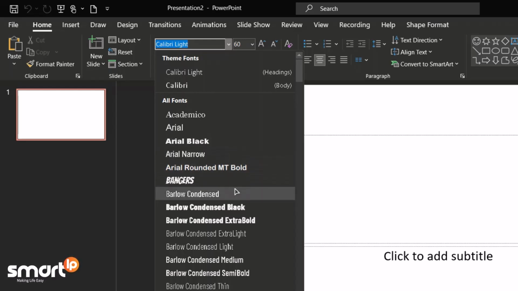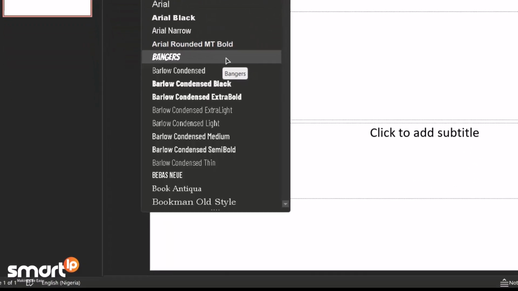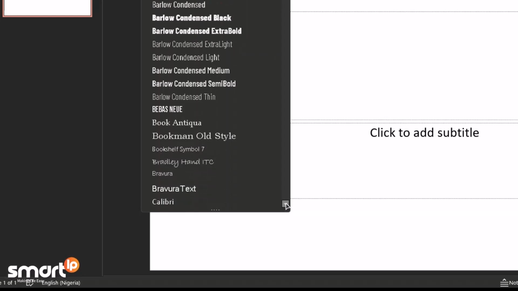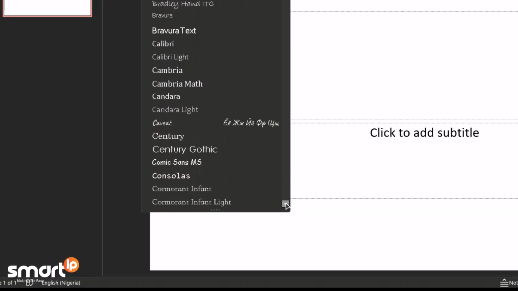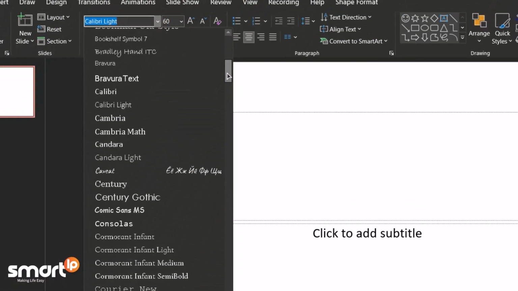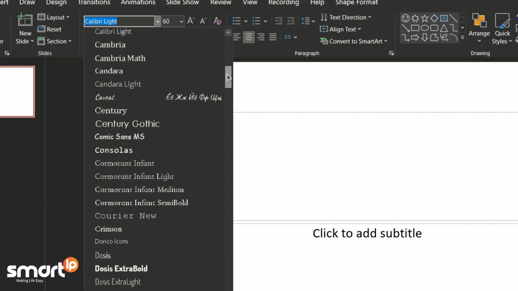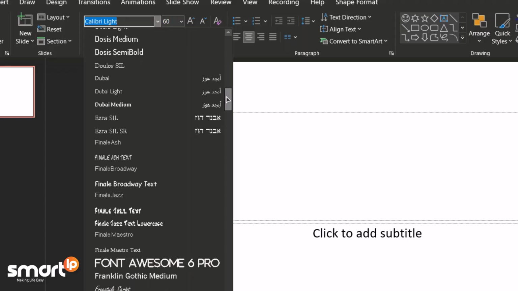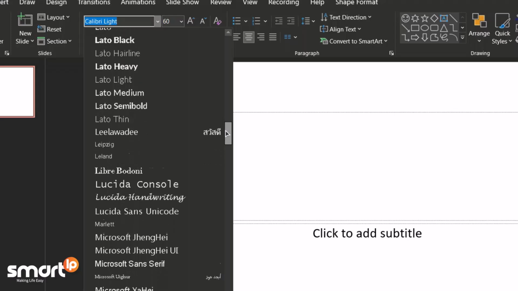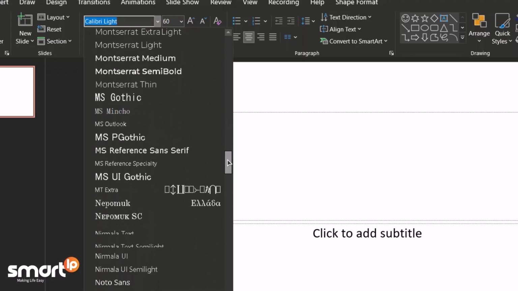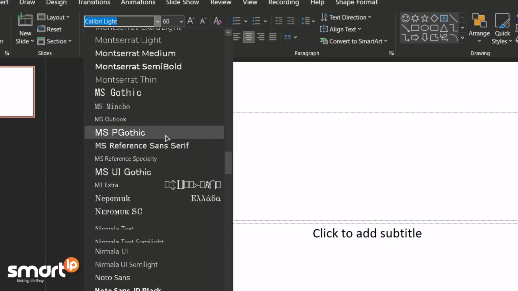Maybe you're looking for a particular font, maybe the font is around letter R and you need to get to letter R. What you need to do is use this down arrow to go down. If this is not fast enough, if you know how to use the scroll box, which is this box here, left click on it and drag down. When you left click on it, you should notice a change on that scroll box. Left click on it and drag down till you get to R.